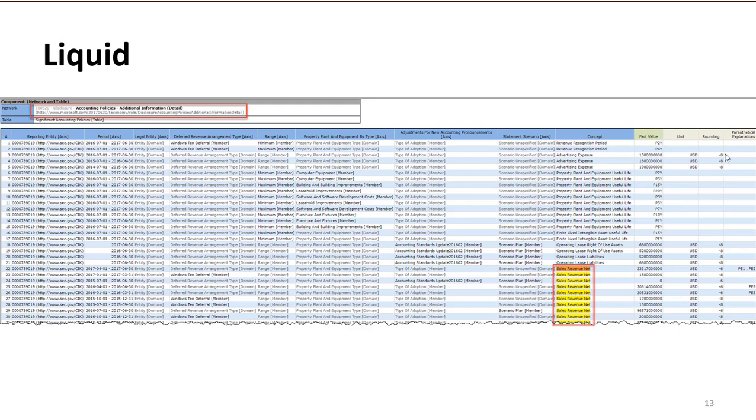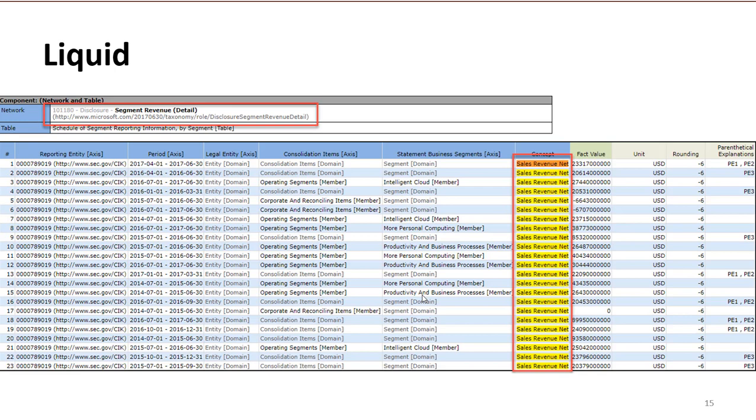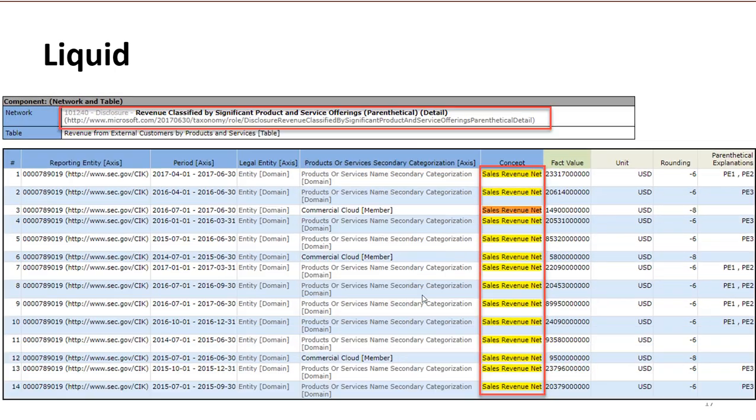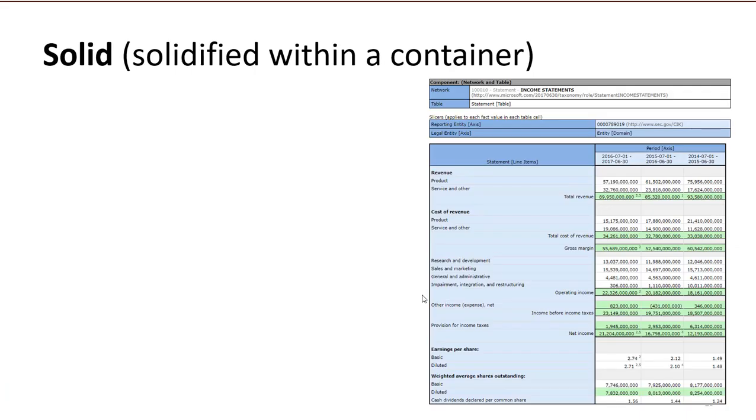Again, these are properties of numeric facts. These are non-numeric facts. Okay, here it is again in a different network and table. And again, and again, and again, and again. Okay, let me go back one.